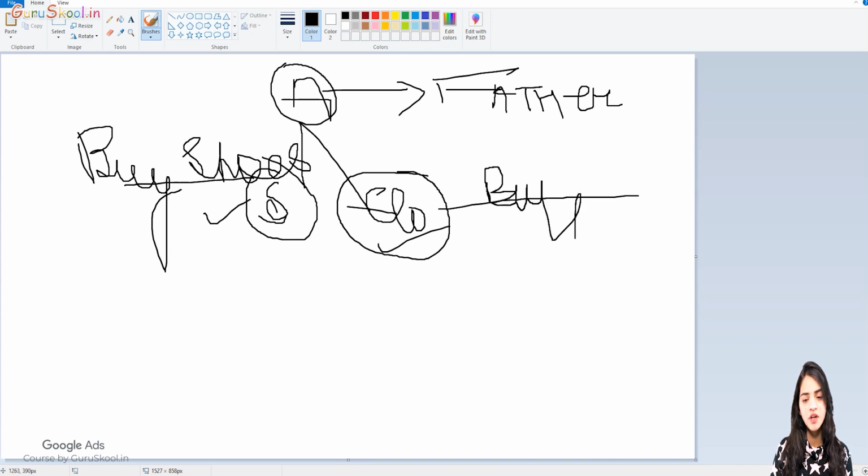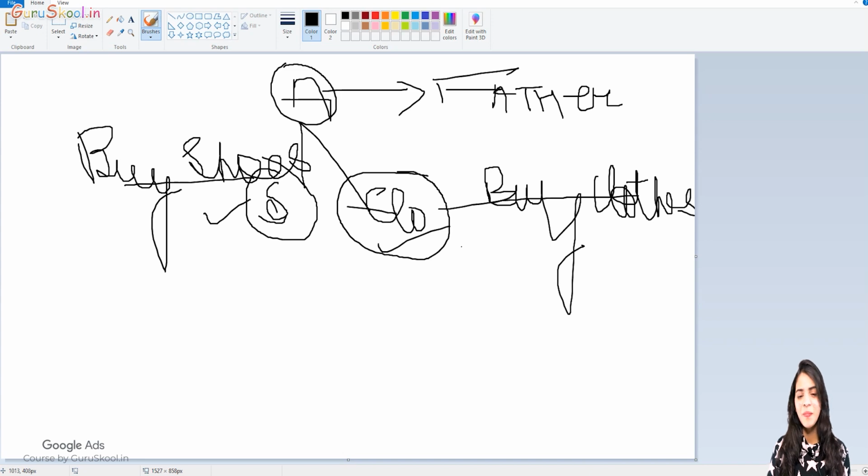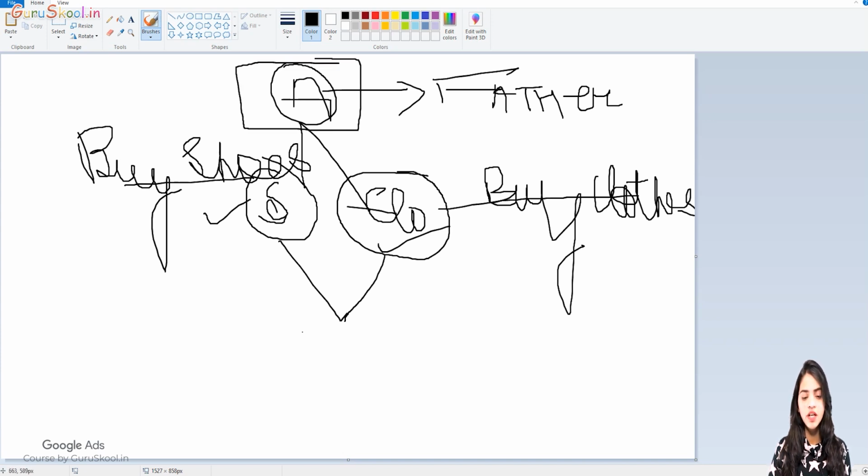Very easy. But still, clothes says buy clothes, right? But you know what? Suppose this says buy shoes and this says buy clothes. Now, their keyword is the same, because the keyword which we mention is going to be here in the ad group. Suppose the keyword is online shopping.